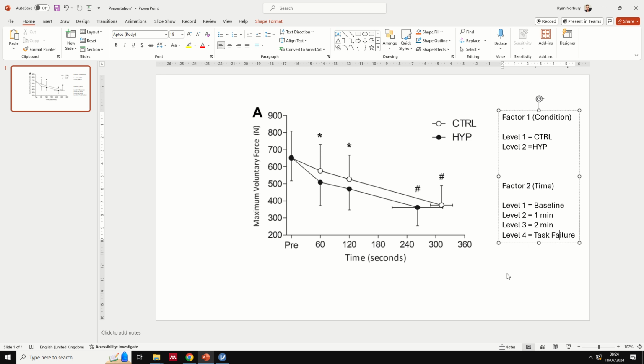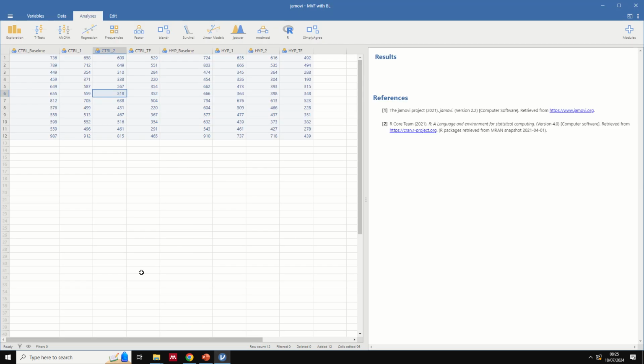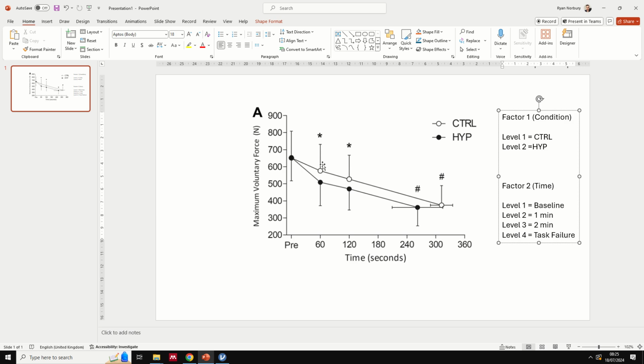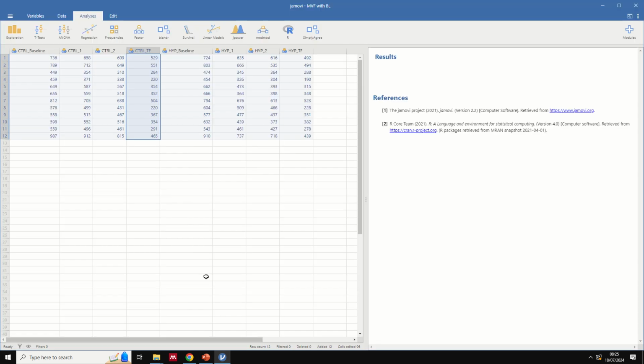And we need to set this up like this, breaking each factor down by its level in our statistical software. So I'll show you how that's been done in the software jamovi. You can essentially see in the top columns we have each factor at each level. So we've got control baseline, control 1, control 2, control task failure. That's these dots here. And then we've got the same for the hype condition. So you essentially just need to get your data sheet and paste the data organized like this into jamovi.